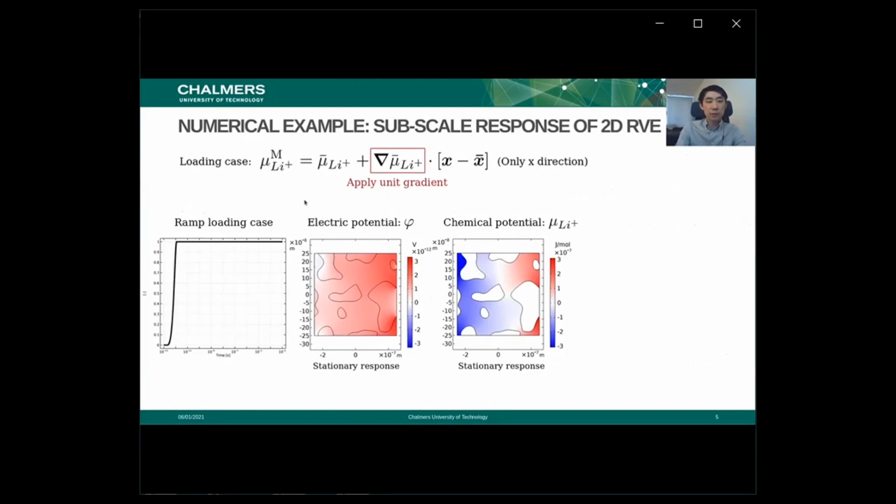Here we have a numerical example of a 2D RVE. We're applying a ramp on the macroscopic gradient in the chemical potential. We're basically telling the lithium ions to move along in the gradient direction. And here you can see the electric potential and the chemical potential, their distribution after a very long time.